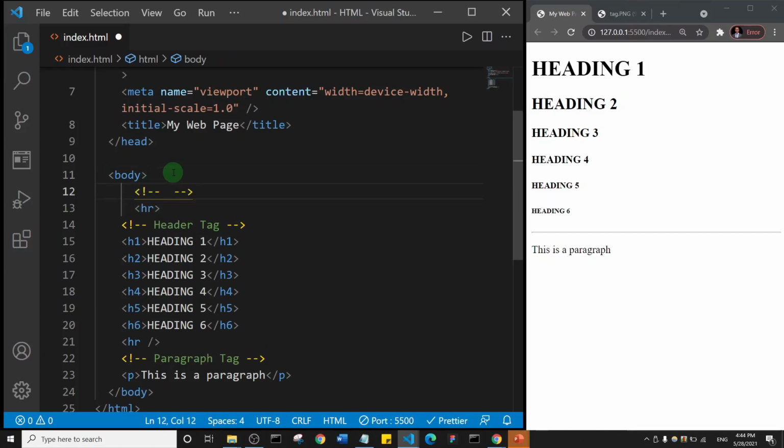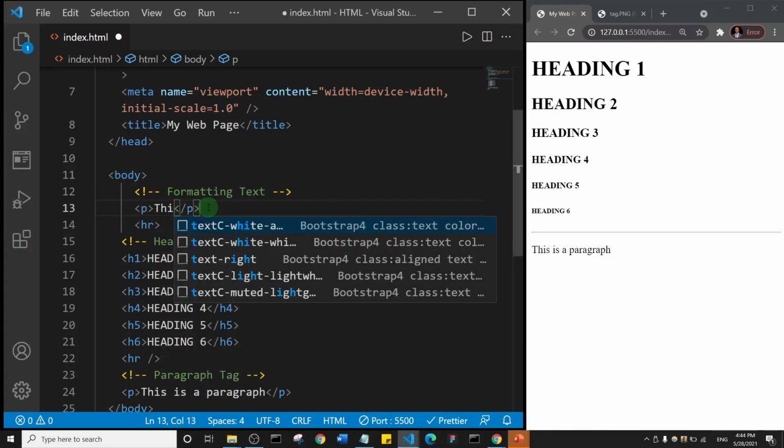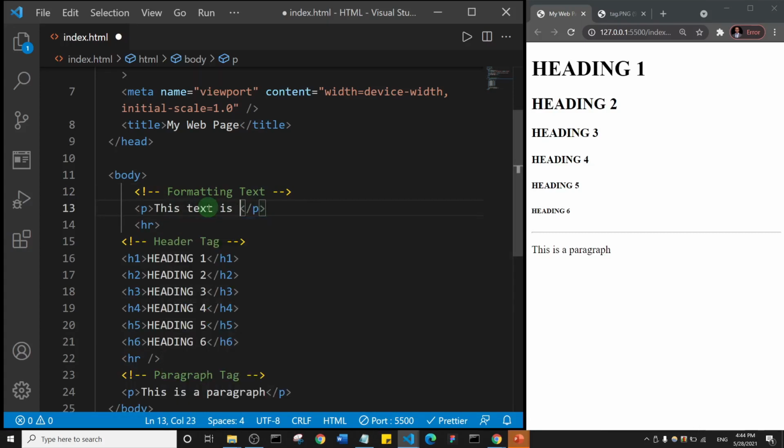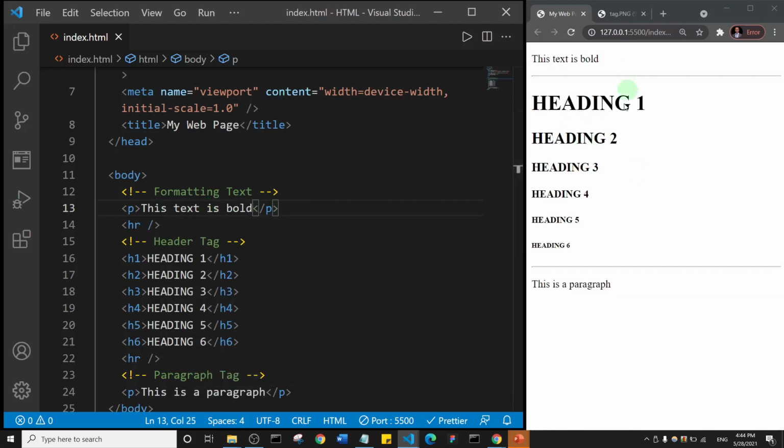So here I would add a comment. I'll say formatting text. Okay, so in this one we're just going to see some of the things we can do to format a text. So I'll add a paragraph here, and I'll say this text is bold. Let me save that and let's see what happens on the page. Okay, so you see here, first we've separated the heading from the text on top, and we have this text is bold.